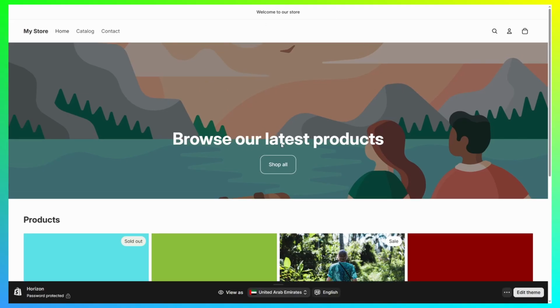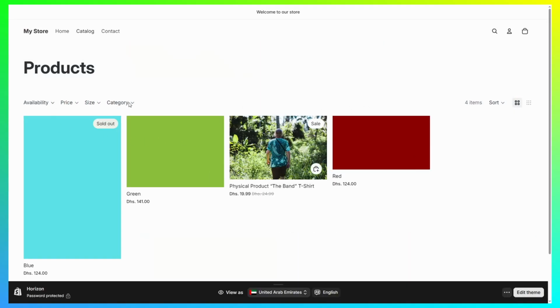So here, if we view our theme and click on catalog, we should be able to see that we have the filters here, and we are going to have the availability, price, size, category, and whichever other filters that we added from the app that we have just installed. And this is pretty much how to install filters to your Shopify store.